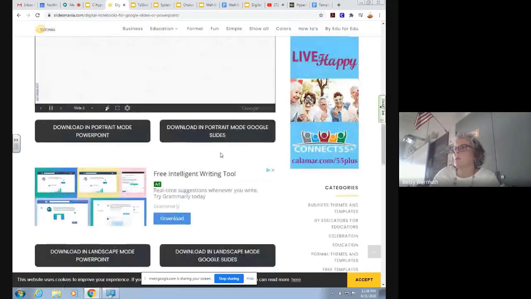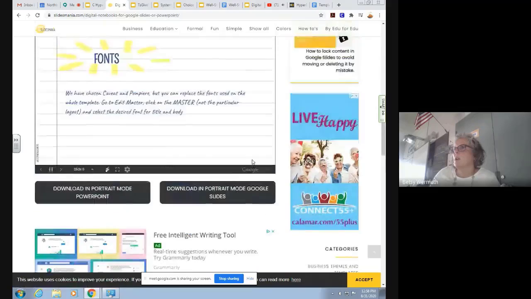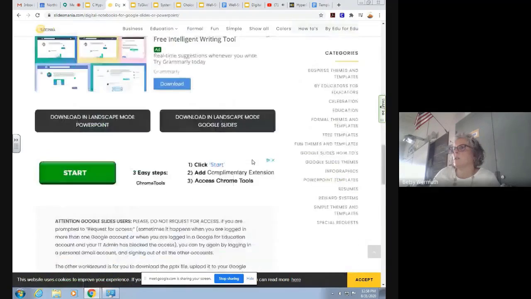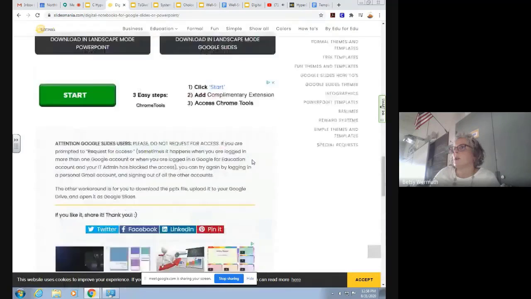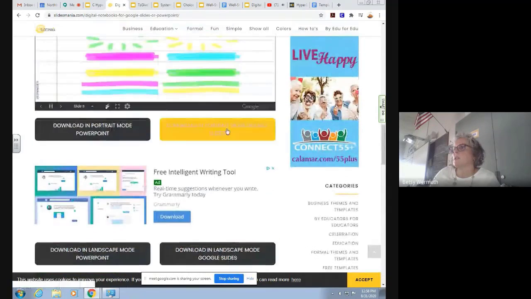Okay, so we're going to take the portrait mode. Is that my, hold on. There's a lot of ads on this one because it's free. Yeah, that's the one I want. Sorry if I'm making anybody nauseous.